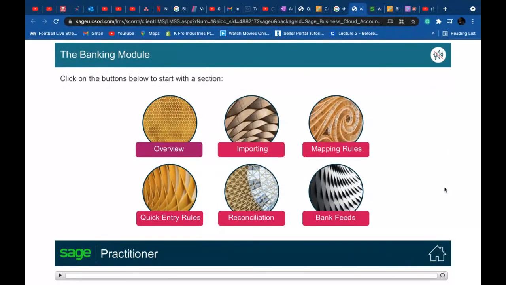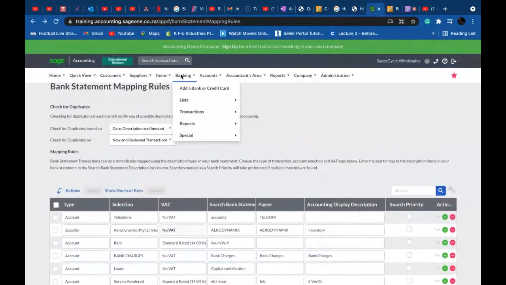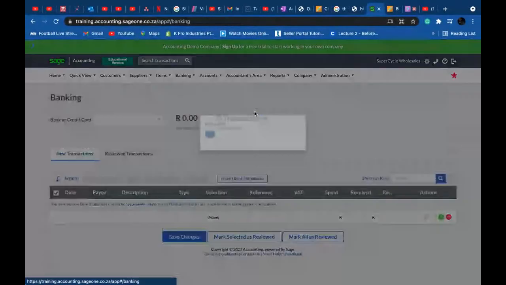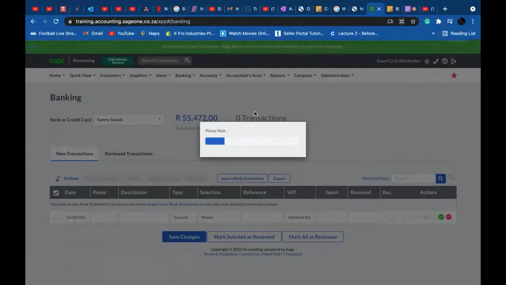Right, cool. So then what I want us to do is quickly just do importing, and I told you we would talk about it a little bit more. So again, how do we get to this? You click on the import bank statement button in the banking screen. So I go to transactions, then banking. Click on that, and this is the screen we arrive at. Wait for it to load.